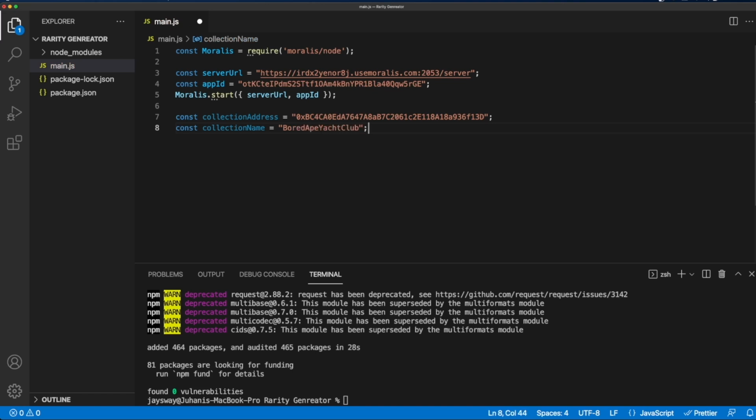So now our script knows what collection we are looking at, and then we can create a function to start looking at how to generate rarity. We'll start putting our code in here, and then we'll have to call generateRarity at the end. Initially, let's figure out what we want to get in our generate rarity function.